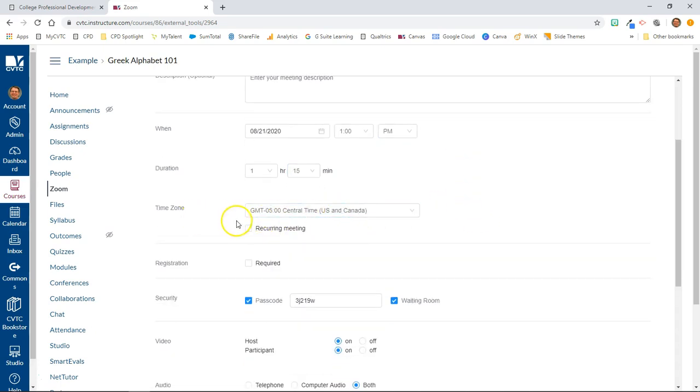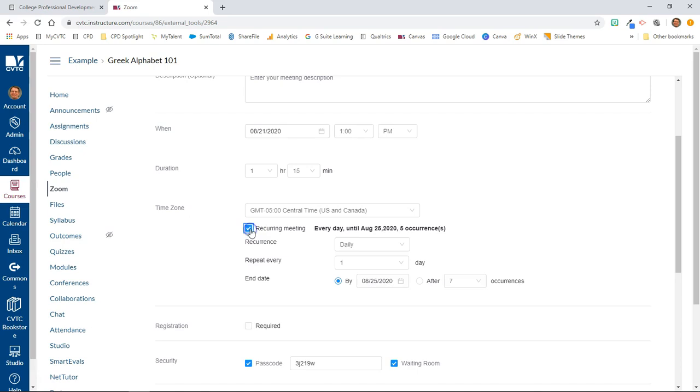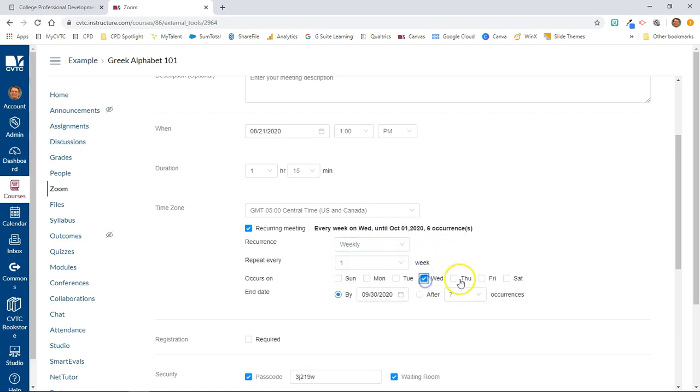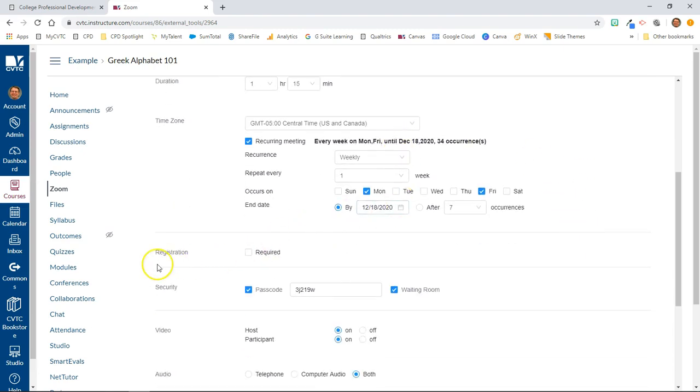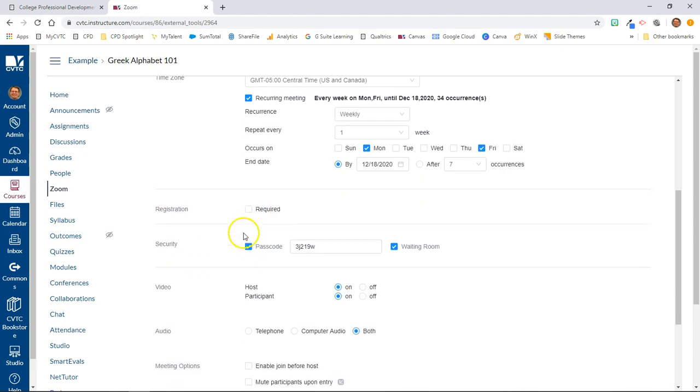Next is the time zone, which you can leave alone. And after that is the option to make this a recurring meeting. If you check this box, you will see different options available to have this session repeat over a period of time. So let's say, for the sake of example, that I'm going to have this session repeat every week on Fridays and Mondays, and I'm going to have it repeat until, we'll say, December 18th. Next, you can pretty much skip the registration option. This is not something that we generally expect people will need to use much.